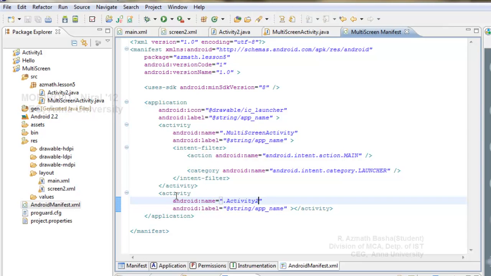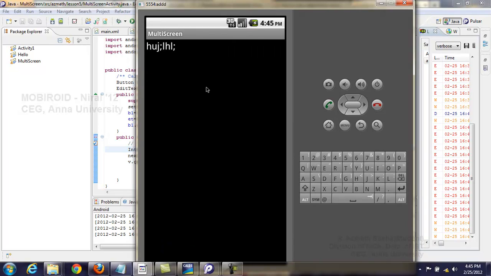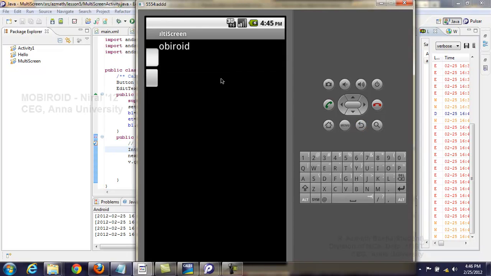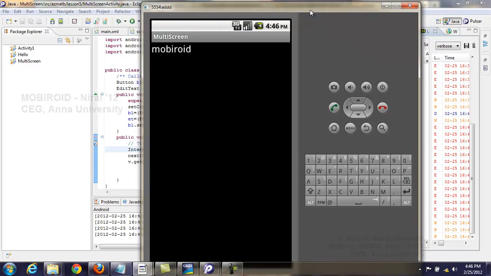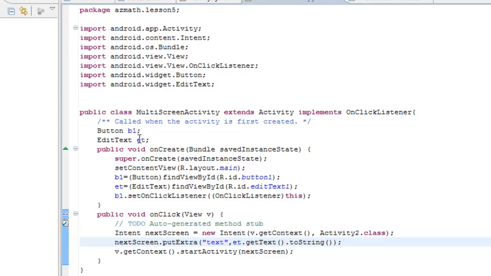Now it will work. My application is started. The data is transmitted to the next screen, and again it's working fine. Using this concept, we can transfer data from one screen to another screen, and we can have multiple screens in our application.